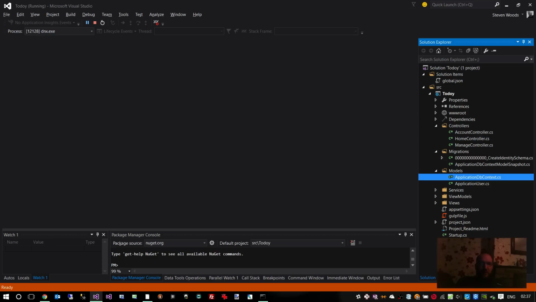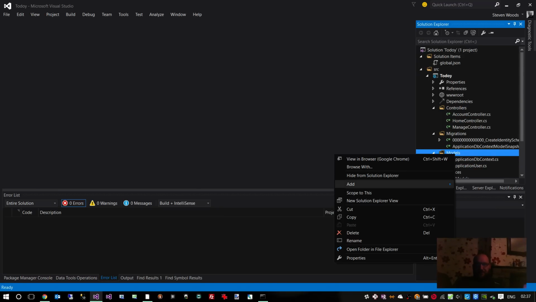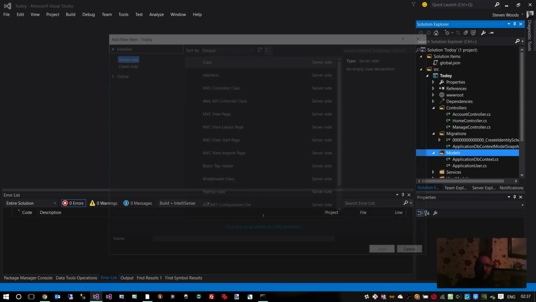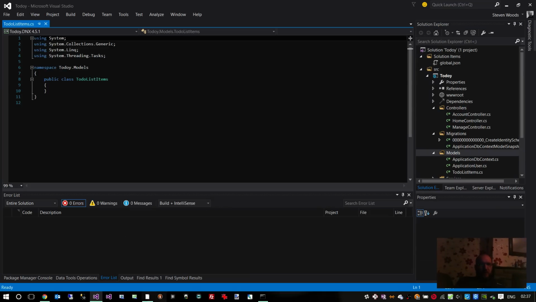So what we need to do is create the data structure, the classes for those models, for those to-do list items, and we do that by creating a new class in our Models folder, and we'll call this ToDoListItems. And we simply need to specify a few properties. I'll do this: public int ID, public string Title, that could be the title for the to-do list item. We'll have a boolean value IsCompleted, just to specify whether it's completed or not.